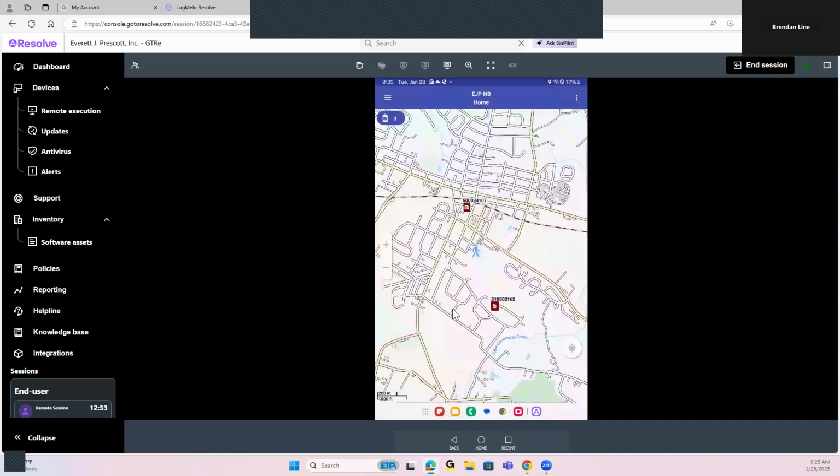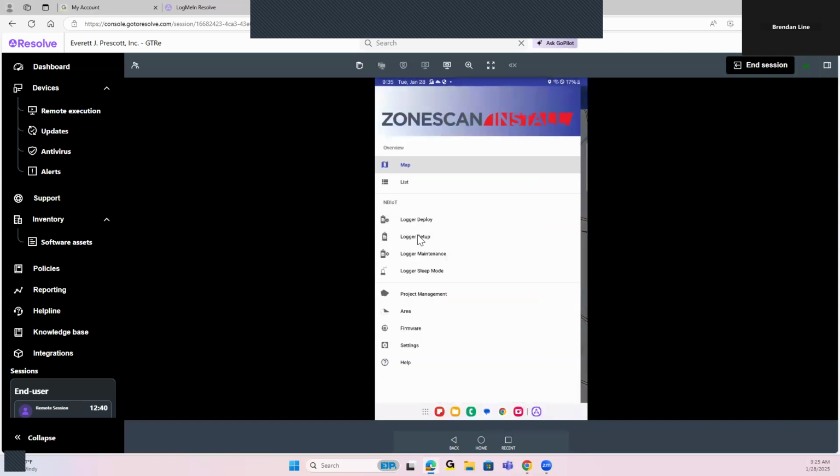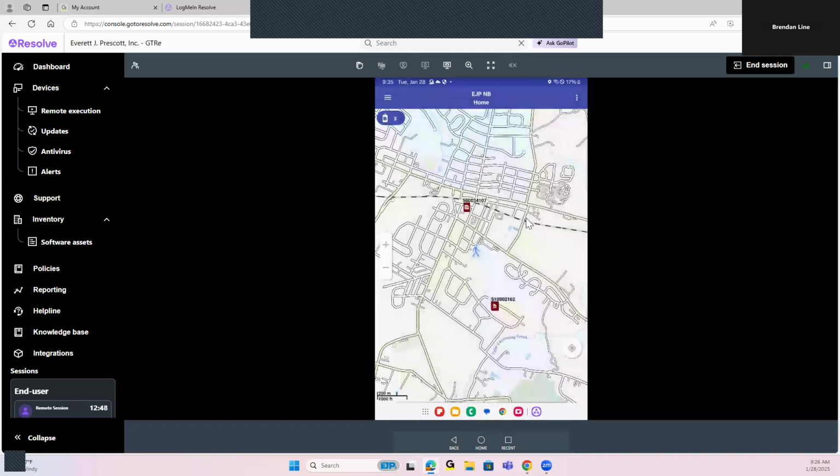So go ahead and continue the same process if you have additional loggers by simply just going right to the menu bar and straight to logger setup and rework your way through those settings for each individual logger. And then that will complete the process.